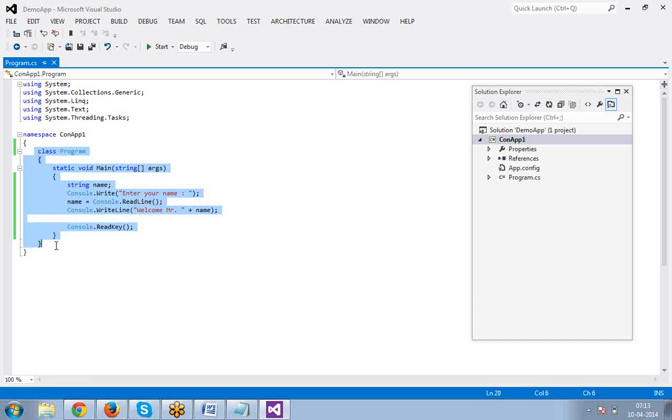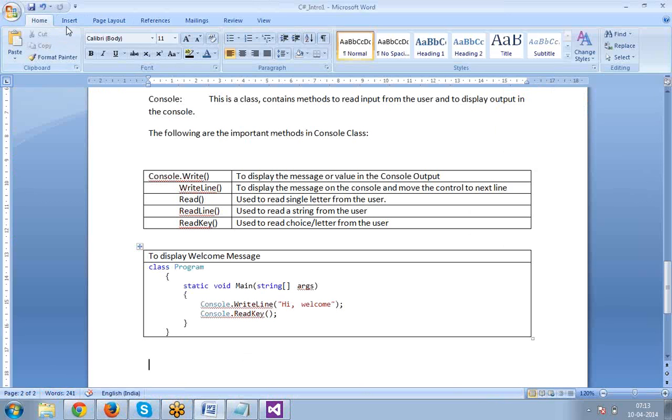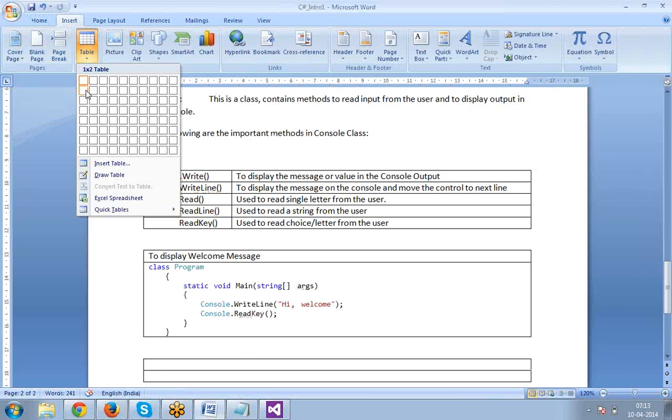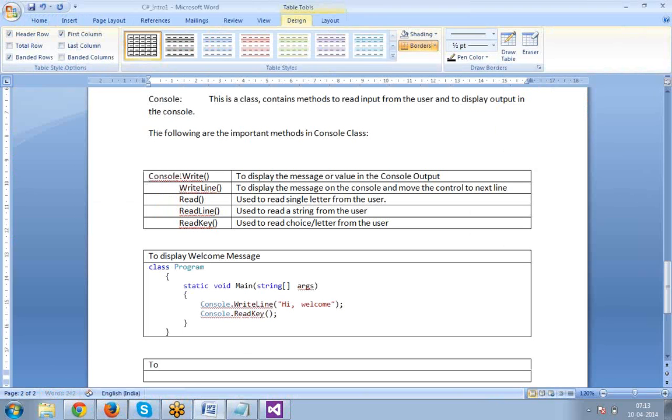Let's go to the Windows application. Kiran, one question. Yes, tell me. This using System, right? Can you go back to the program? Yes, one second. Sure.